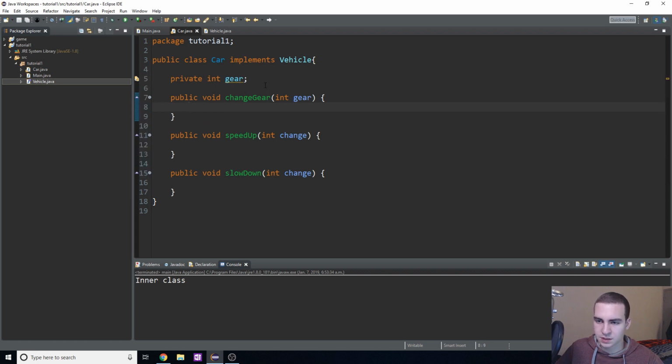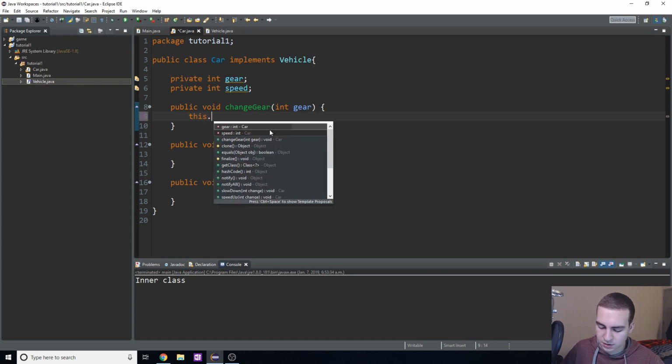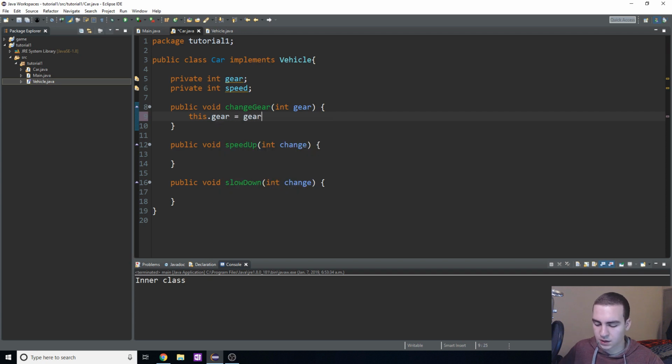So what I'm going to do now is create another private int, and I'm going to call this speed, okay? What I'm going to do now is fill up these methods. So I'm going to say when we change gear, we're just going to say this dot gear equals whatever gear we're changing it to. And then for speed up, I'm going to say this dot speed plus equals change. Okay. And then down here, we'll say this dot speed minus equals change. Perfect.